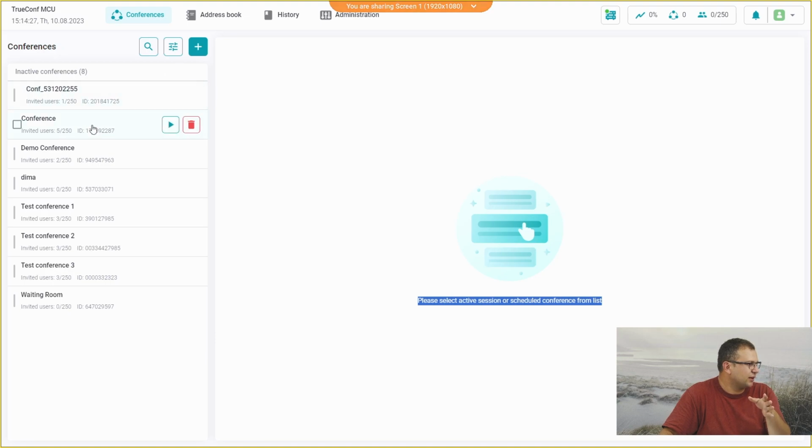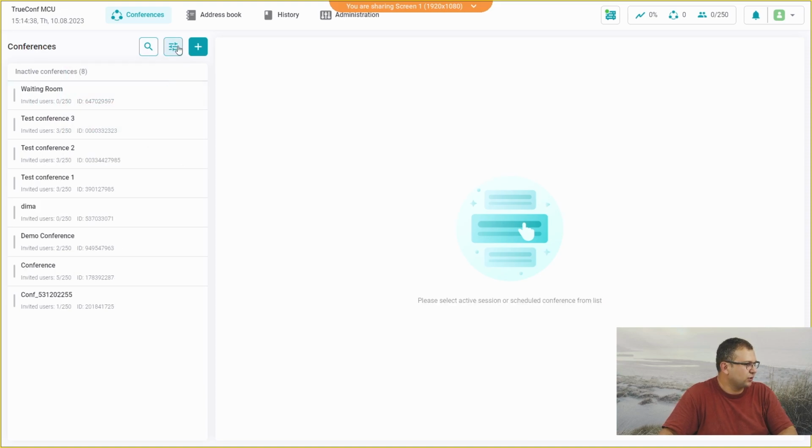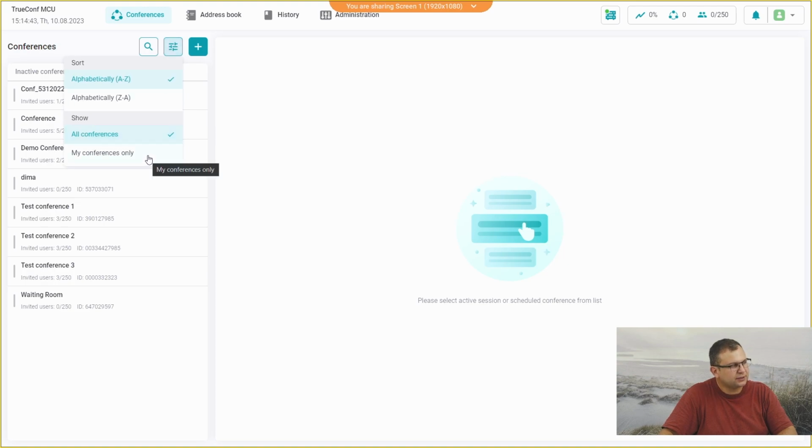In this list, like before, we don't have the menu on the left, so we can use more space to control the meeting. We added settings for sorting, so now we can sort the conferences. And we can filter conferences based on which administrator created them, because we can have many different administrators. I will cover this later. We added a new role, so different administrators can create conferences, and we can filter to show all conferences on the server or just mine.